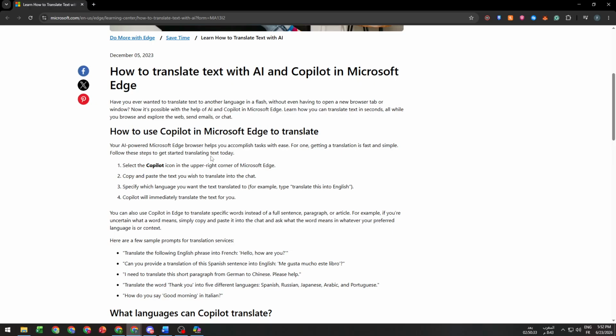So how to use Copilot in Microsoft Edge to translate? So first of all, you need to actually select the Copilot icon in the upper right corner of Microsoft Edge. Copy and paste the text you wish to translate into the chat and specify which language you want the text to be translated to. Type, for example, translate this into English like a prompt normally, and Copilot will immediately translate the text for you.